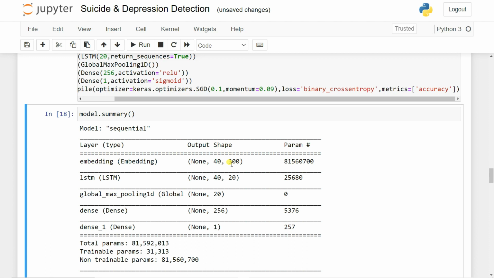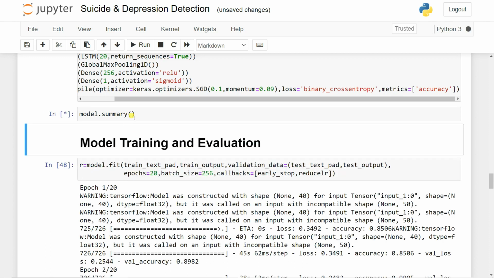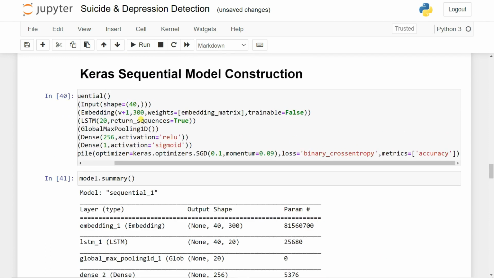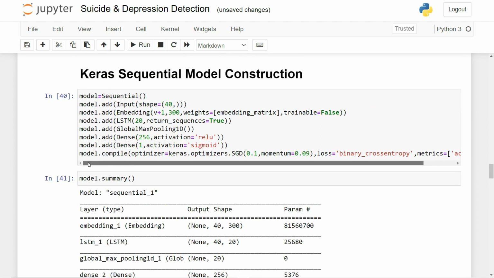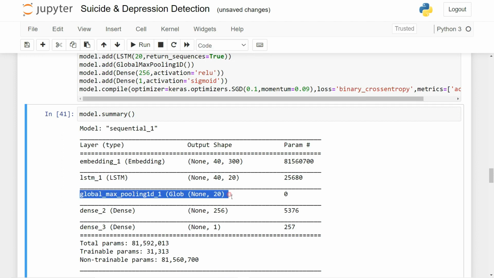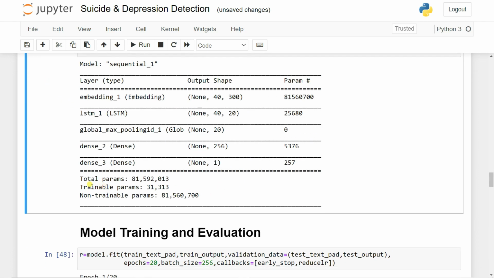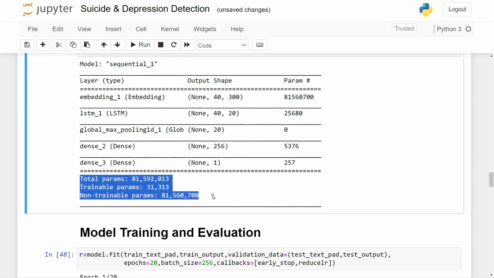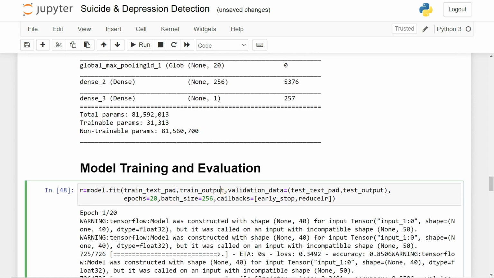Now you can simply press Shift+Enter, and you can see the model summary also, how many parameters are available. You can see after GlobalMaxPooling1D, it reduces, I mean downsamples the input representation, and it takes the maximum data over the time dimension, right? Then you have the dense layer, the total parameters, the trainable parameters, and the non-trainable parameters.